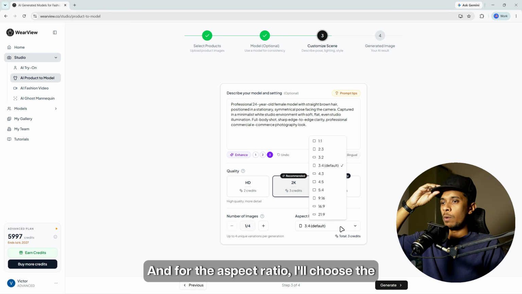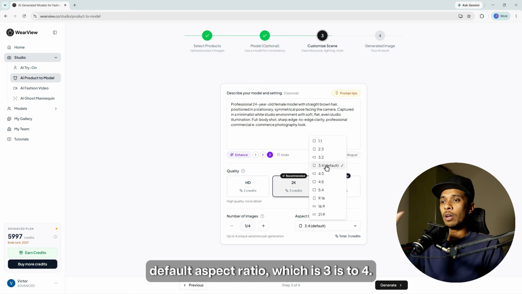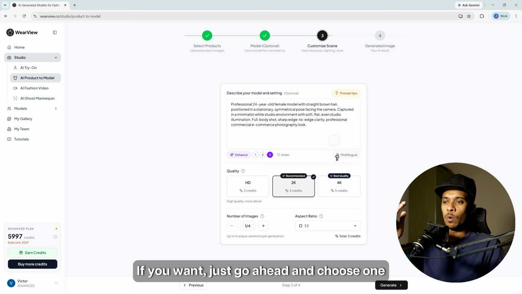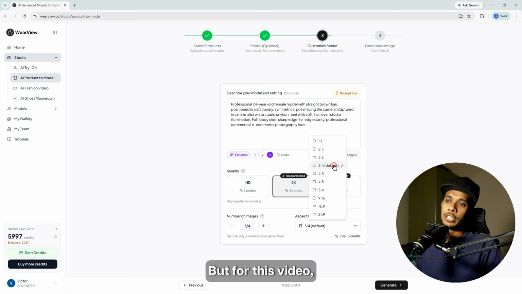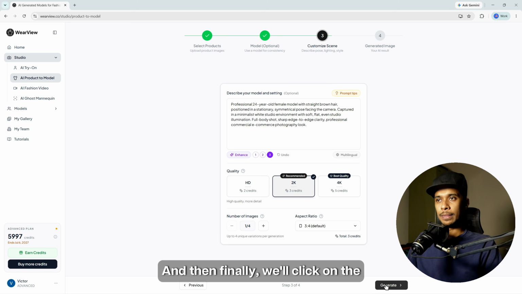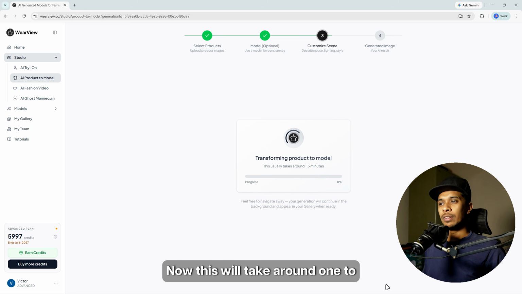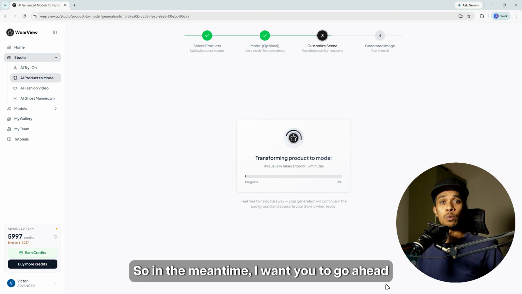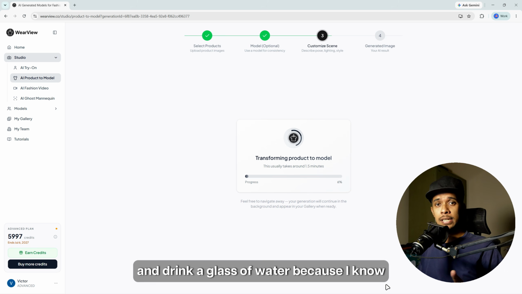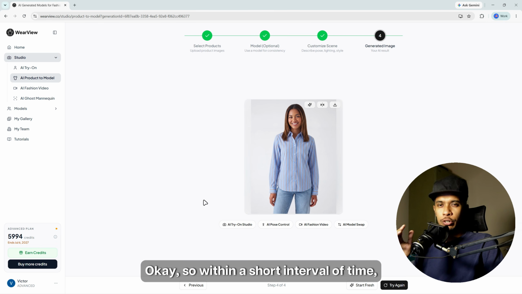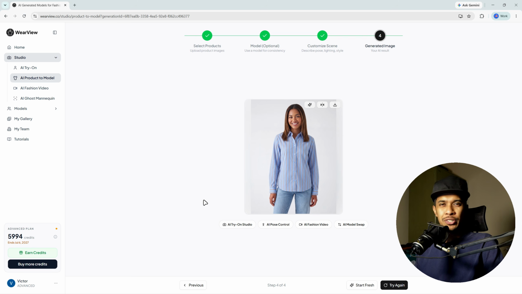And for the aspect ratio, I'll choose the default aspect ratio, which is 3:4. It's pretty great. If you want, you can go ahead and choose 1:1, but for this video, like I said, I'll choose default. And then finally, we'll click on the generate button. Now this will take around 1 to 1.5 minutes of your time. So in the meantime, I want you to go ahead and drink a glass of water, because I know you haven't been hydrating. Okay, so within a short interval of time, we waited around 30 seconds, I guess.